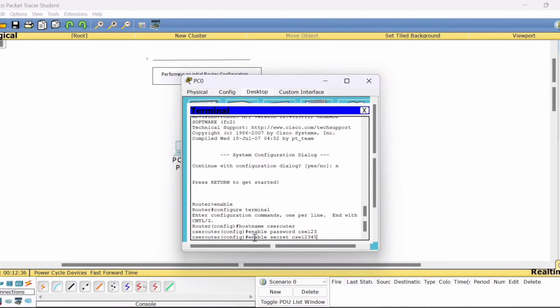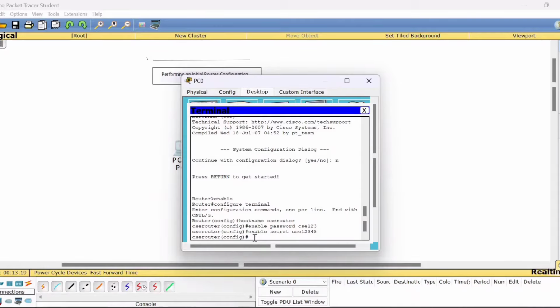So this password will be prompted during the privilege mode. The one which you have set recently will become the password for you to access in the privilege mode. Now let us press enter. So these two passwords we have set. As I said, whenever we want to access the router, you are going to access it through the terminal.